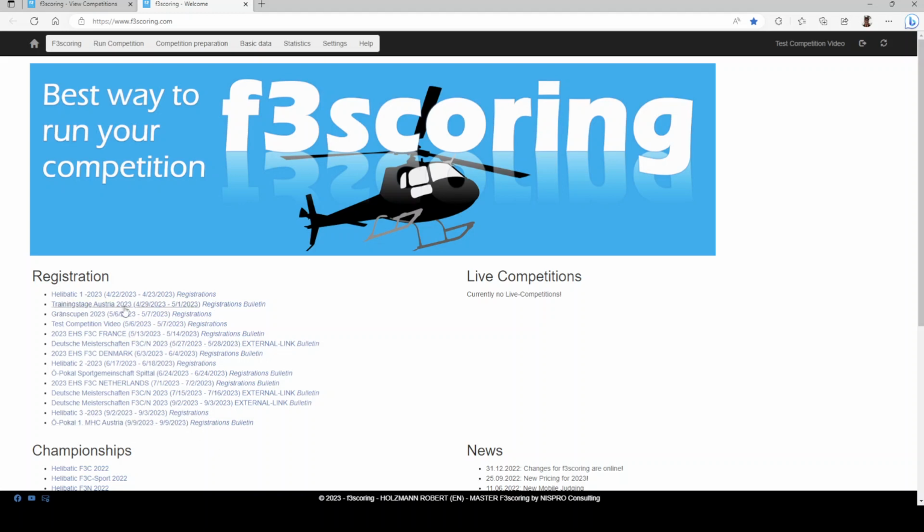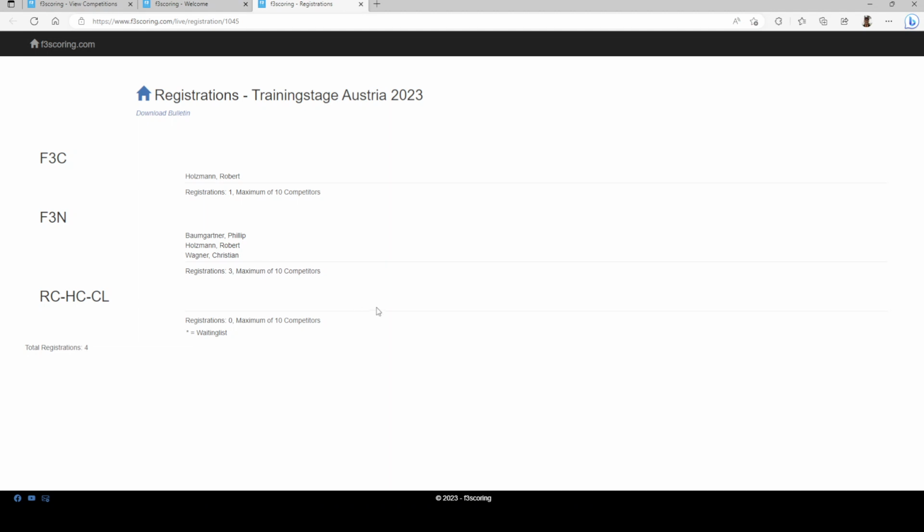And for example, here you see the Trainingstage in Austria. Here you can show which registrations have already been sent to the system, and here I have a link for the bulletin. I also can use, for example, the list of registrations, and on the list of registrations I also can download the bulletin.